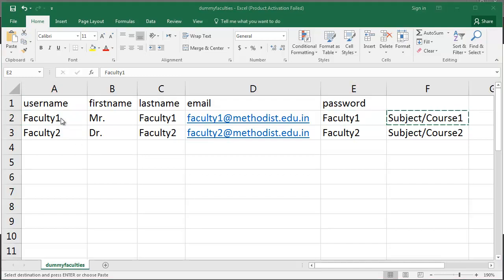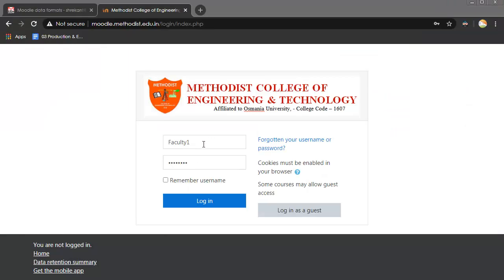So in our case, it is just faculty with capital F, and here in password also faculty 1 with capital F. So I just have to type in those credentials here and click on Login.